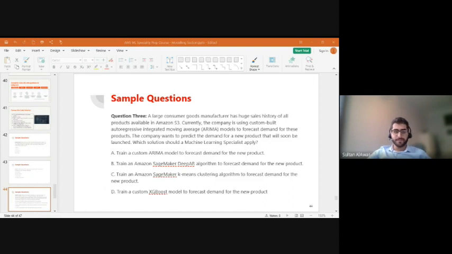Question number 3, they are telling us a large consumer goods manufacturer has a huge sales history of products available in Amazon S3, and currently the company is using a custom-built autoregressive integrated moving average, which is a time series model, to forecast demand for these products. The company wants to predict the demand for a new product that will soon be launched. Which solution should a machine learning specialist apply?